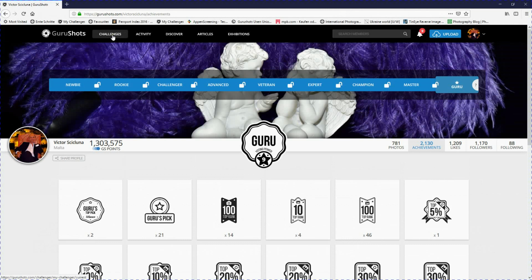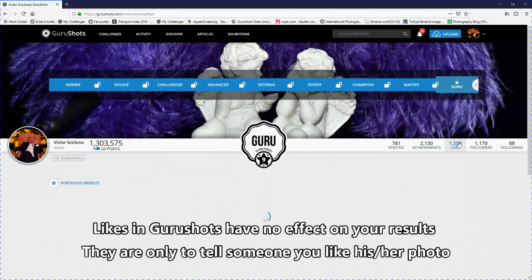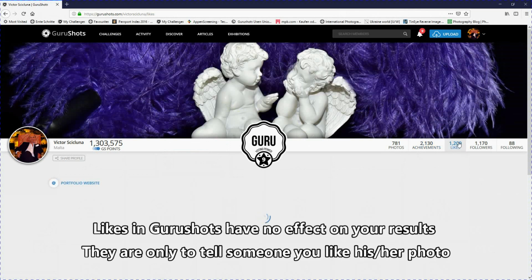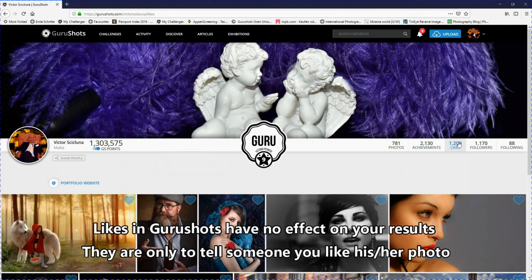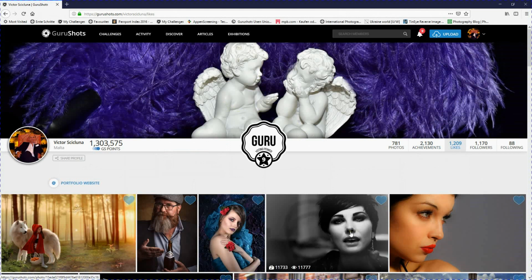So we're going to press this button to, sorry, here before you have the likes buttons. Now likes, many people are used to likes from Facebook. Likes in Gurushots have no effect whatsoever on your status. So you can have 1,000 likes for a picture, it's not going to help you. It's more like if you like a photo, you want to tell the photographer, hey, I like it. It's not going to help him, but it's nice to do.